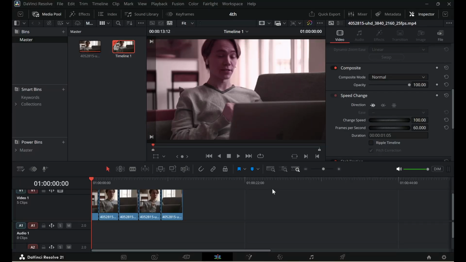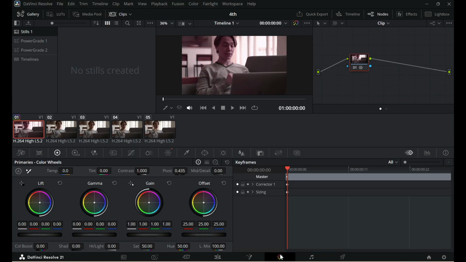This tutorial shows you a simple way to make ordinary clips feel more cinematic in DaVinci Resolve. We'll correct the image first, build a controlled look, and finish it without relying on paid plugins. Open the color page and select your first clip.